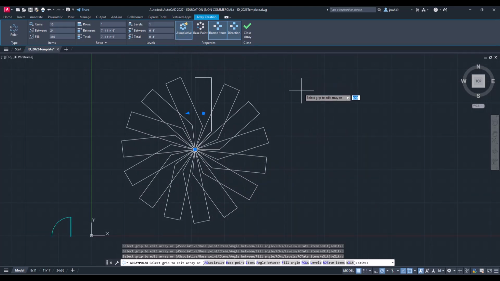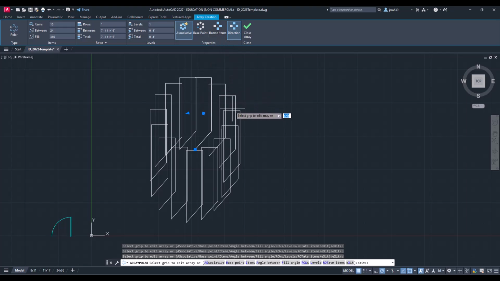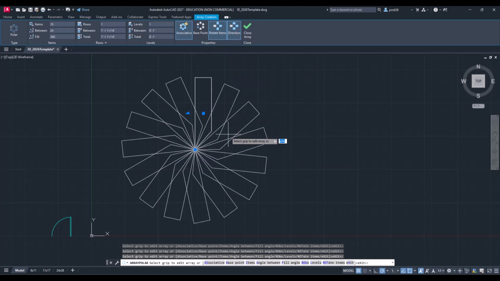Associative works the exact same way that rectangular array does. With it turned on, when you hit the green check mark, the shape will connect together, so it'll move as one. When you click on one shape, they all will select. If it's turned off, when you hit that green check mark, then the rectangles will be able to be selected one at a time. The rotate items is kind of interesting. It allows you to keep the rectangle upright, but it still places it circularly around that center point. So that's kind of a funny little button.